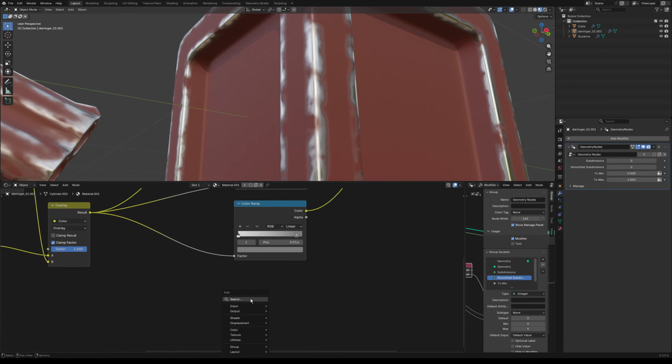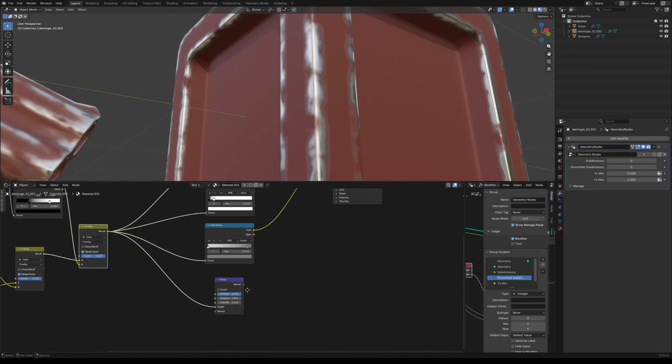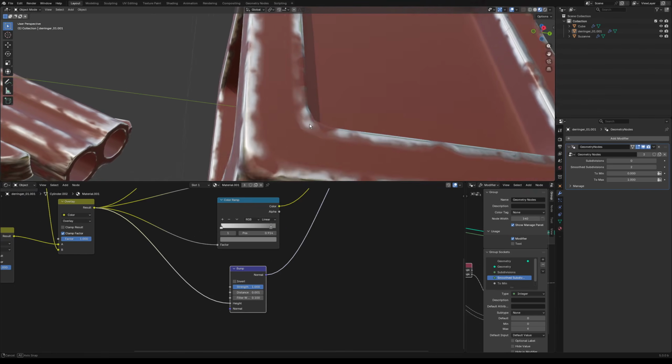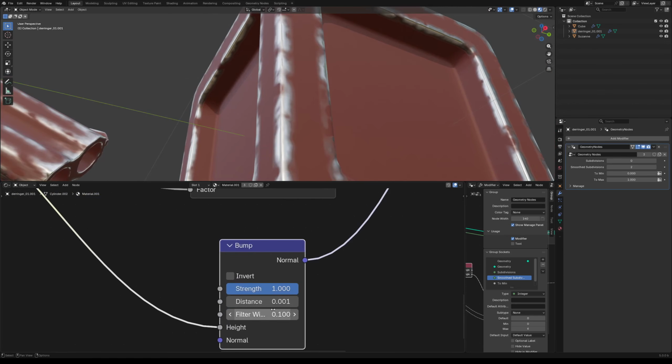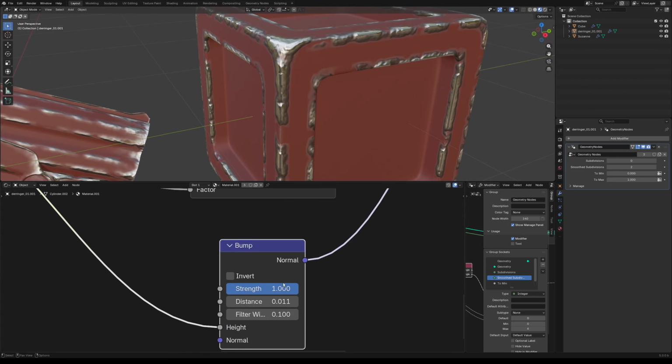At this point, we can add a bump node. This will help it look more three-dimensional and less like it's painted on. And as you can see, the effect is almost non-existent to begin with, and that's because the distance is probably set a little too low. So let's just turn it up very slightly till we start seeing the effect of it, and then we can turn the strength down to kind of dial it in.